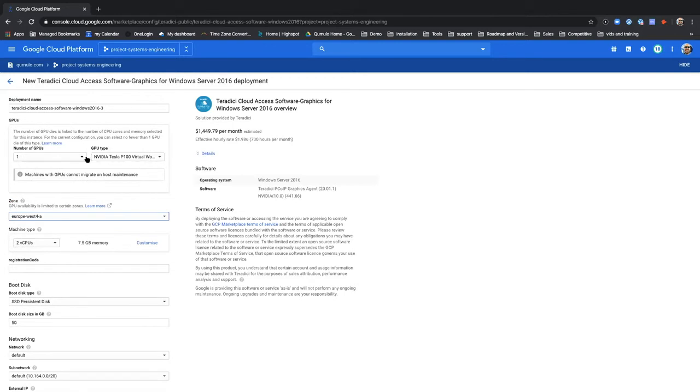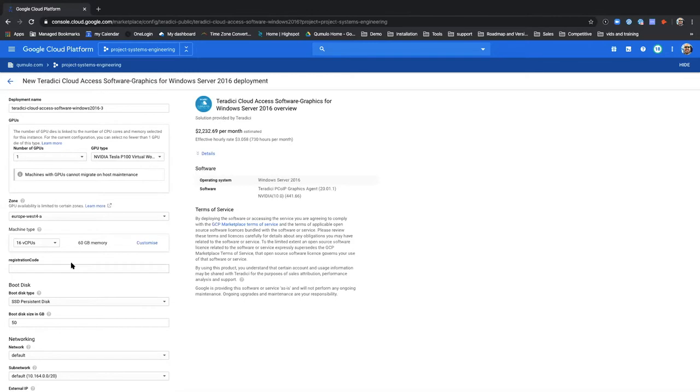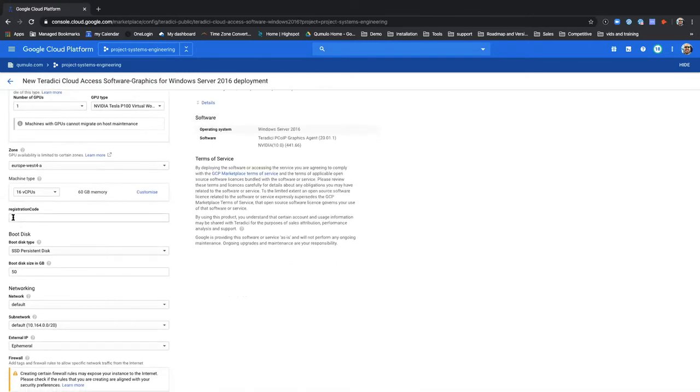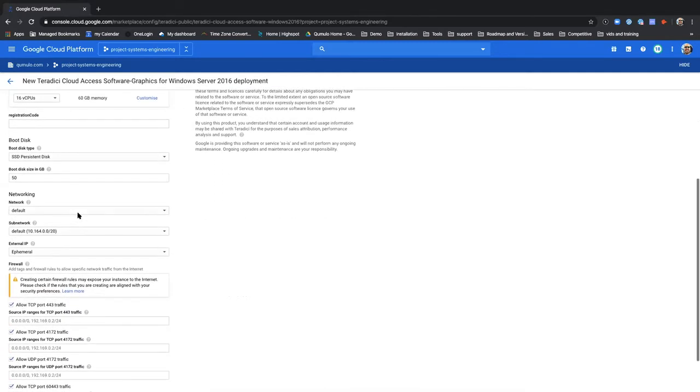So in here, I've got the option of what GPU instance I've got, how many I can use. In 4A, obviously the only one I can use is a P100. So depending on where you build it will depend on what NVIDIA GPU type you get. Decide on what sort of memory and CPU count you want. This registration code here, if you want to test this out, you can normally get a registration code from Teradici, which allows you to have a period of free license while you're testing out. Boot disk size, networks, etc.